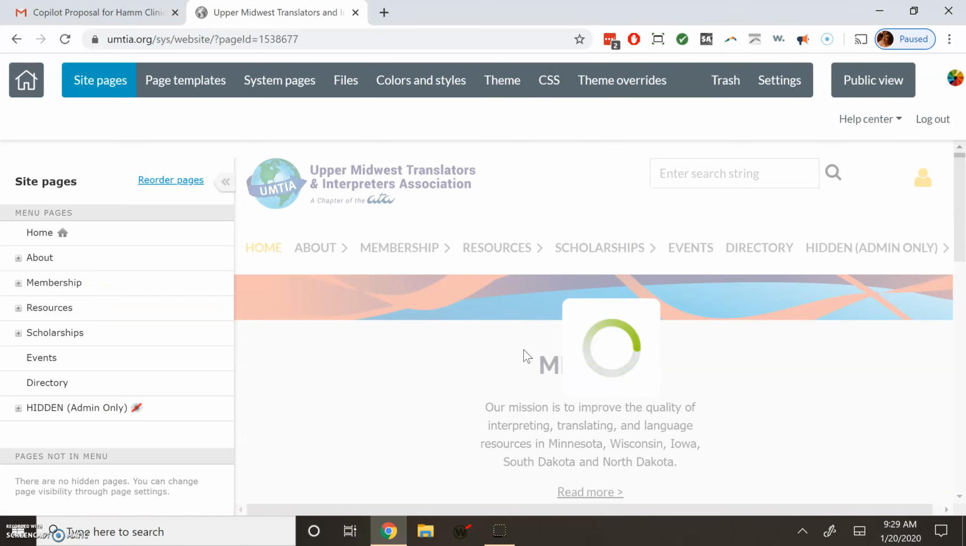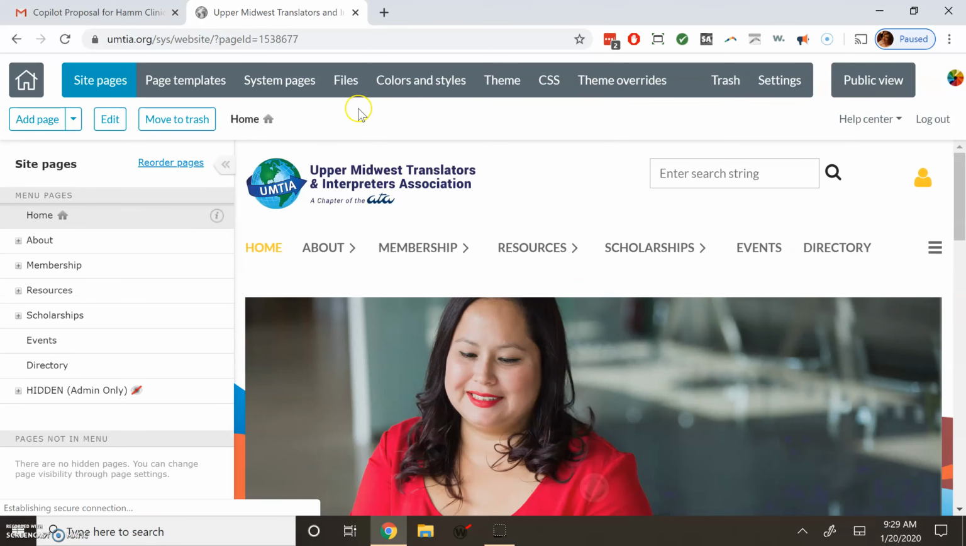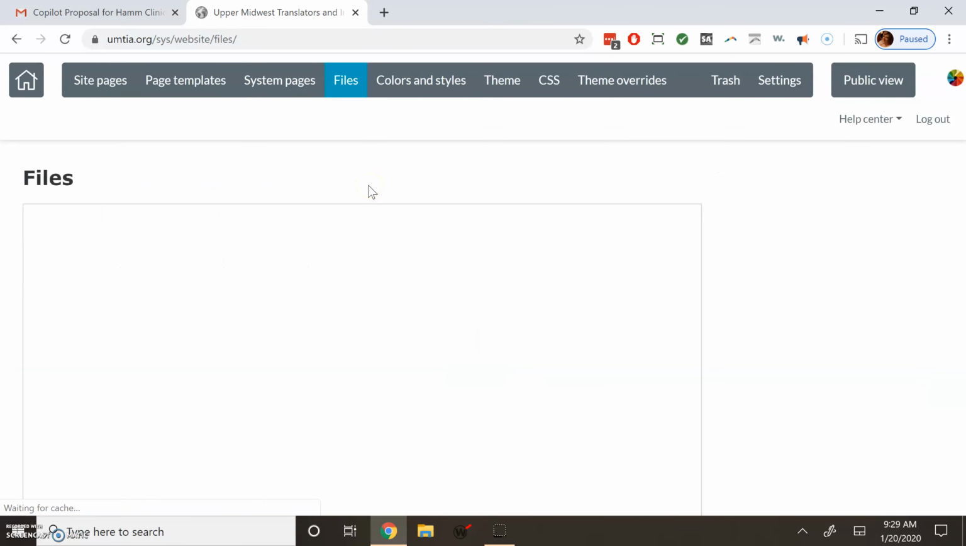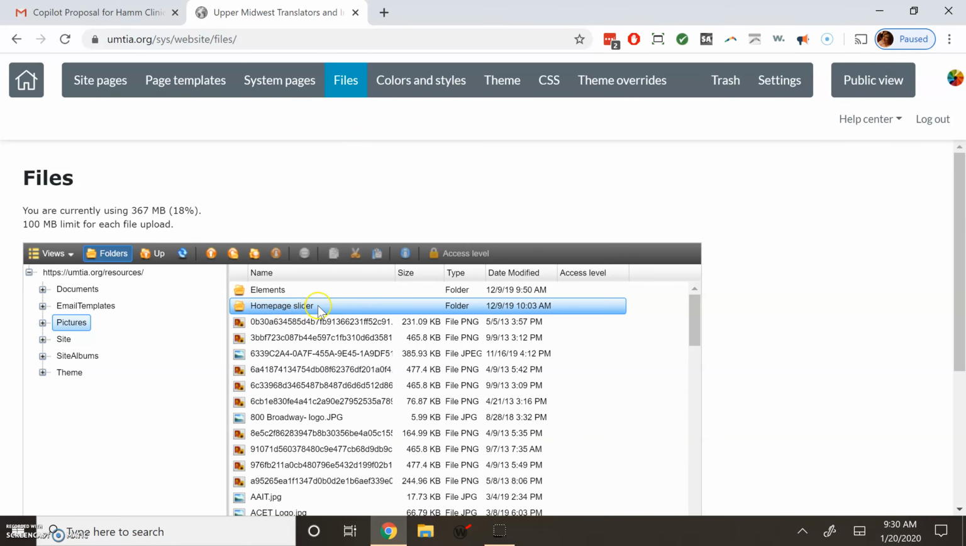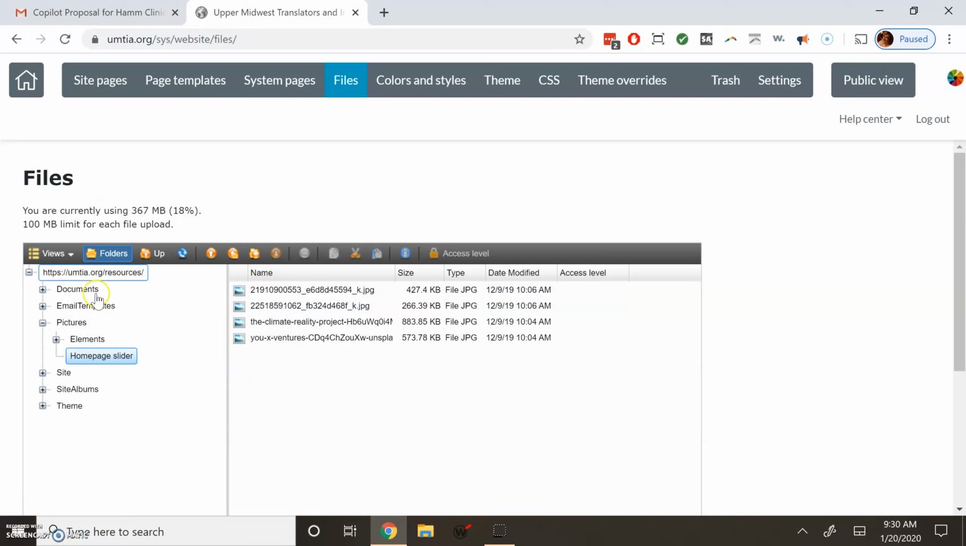Now we're going to navigate to where that file folder is here in Wild Apricot. We've got site pages, page templates, system pages, and files. This is where you're going to be saving the media, so PDFs, images, all that kind of stuff that you have on the website. All right, we've opened that folder. Now we're going to drill down into pictures and homepage slider.